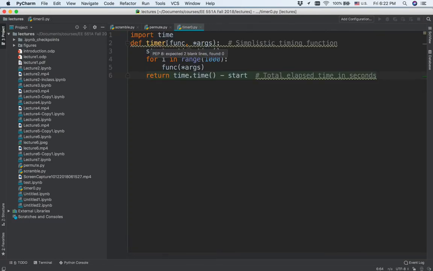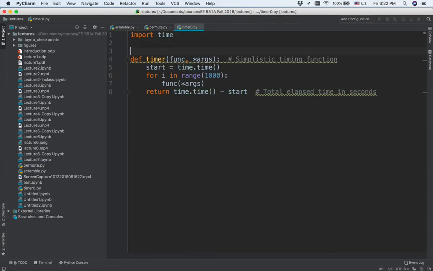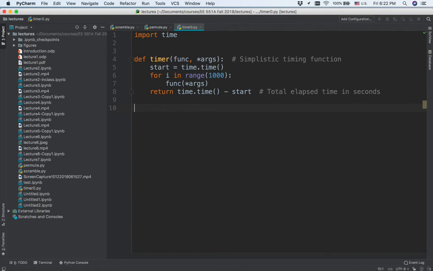Okay, so see, for example, here it's complaining because I don't have two blank lines here. And here it's complaining because I don't have an extra blank line at the end. So I do this. Can everybody see this, by the way? Should I increase it even more? You want me to increase? Okay.